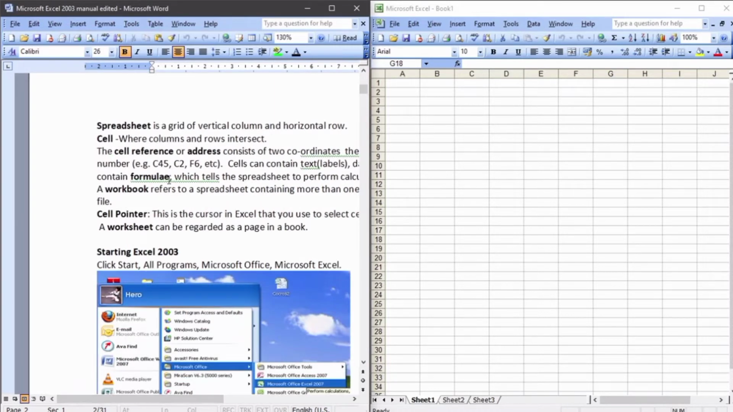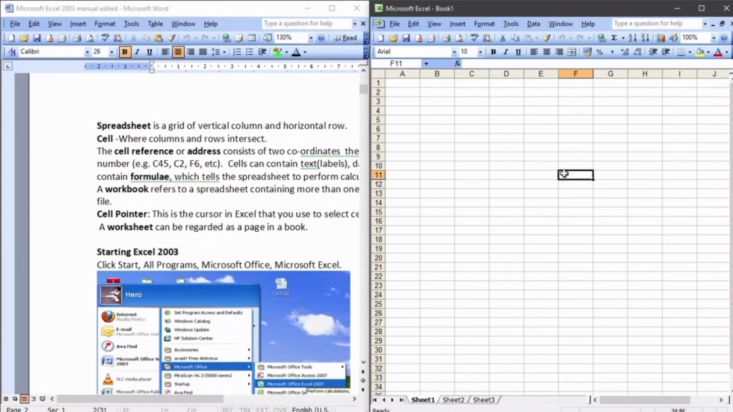For example, C45. A workbook is the entire spreadsheet containing more than one page. This is called an Excel Book 1. It is a book because it has this sheet, this other sheet, and the other sheet. In short, a book is a collection of pages, and here we have only 3 pages, which is referred to as a workbook.